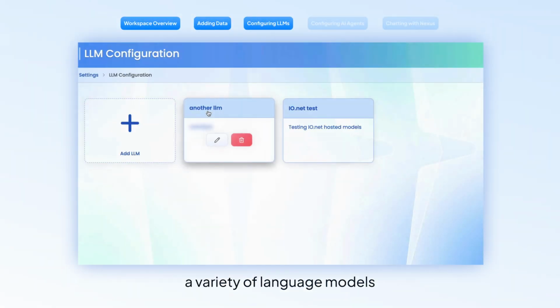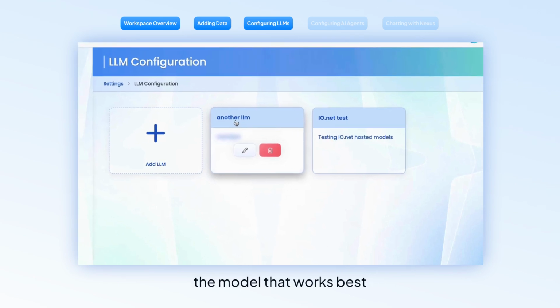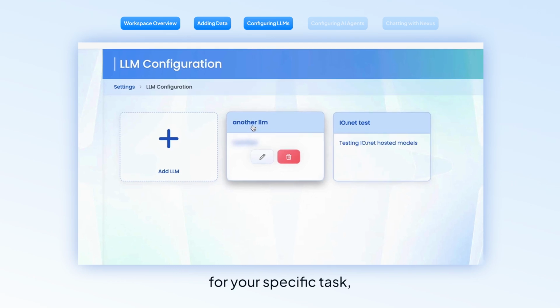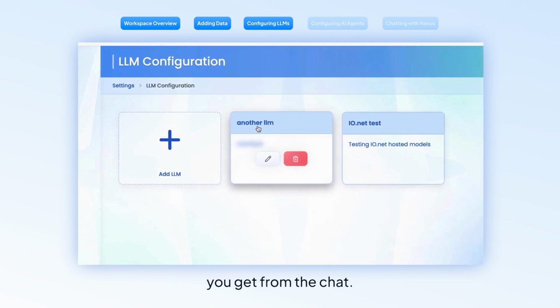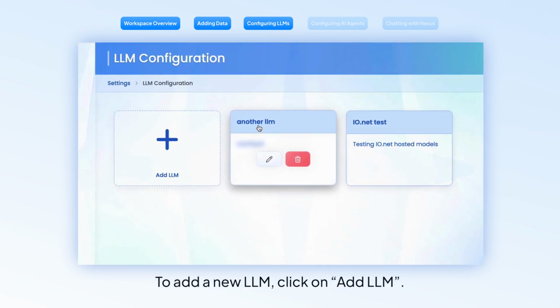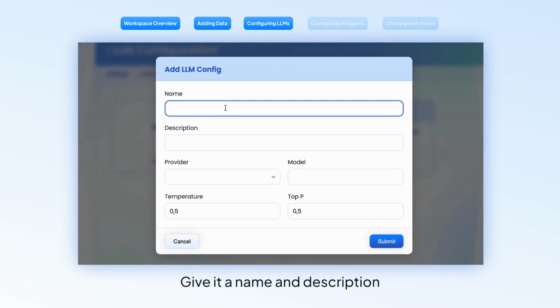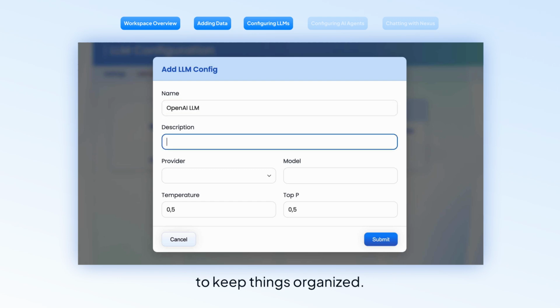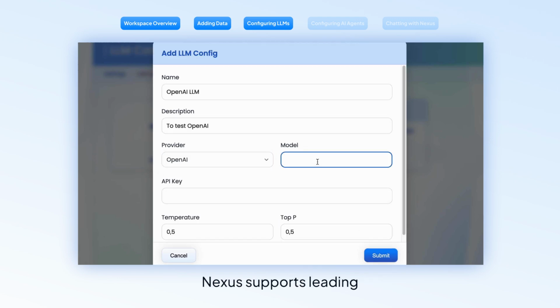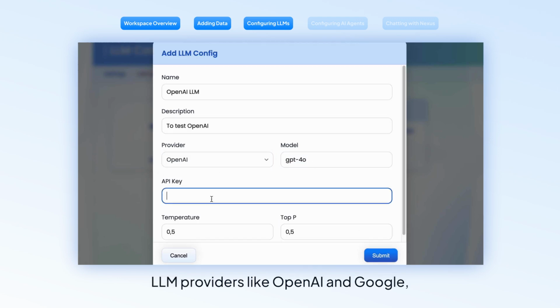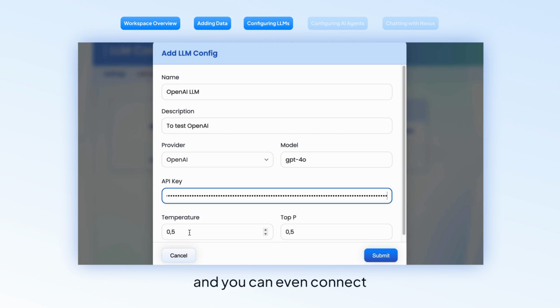Nexus lets you use a variety of language models from different providers. This means you can choose the model that works best for your specific task and fine-tune the kind of responses you get from the chat. To add a new LLM, click on Add LLM. Give it a name and description to keep things organized. Then choose a provider and model. Nexus supports leading LLM providers like OpenAI and Google, and you can even connect locally hosted models using Ollama.